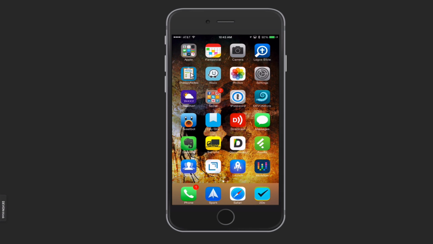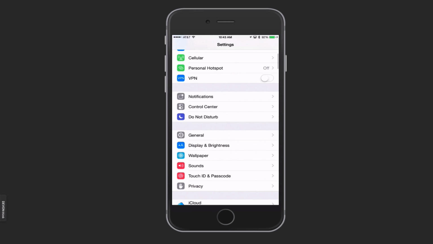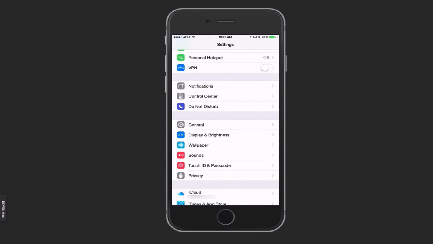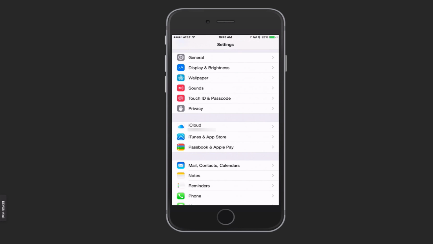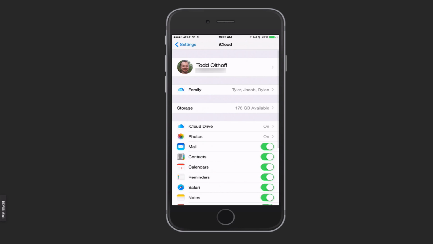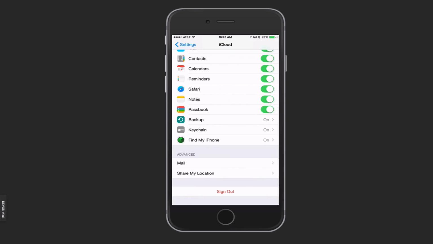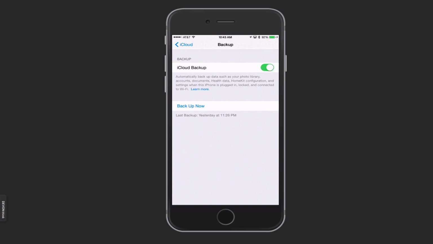One of the first ways you can do a backup is to tap on Settings and go into the settings area here. You're going to want to do a backup of your phone. To do that, you go down to iCloud, go into your iCloud account, and go to Backup. There you'll see your iCloud backups, and you can see the Backup Now button.